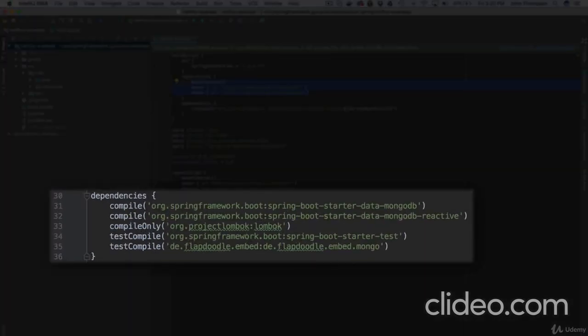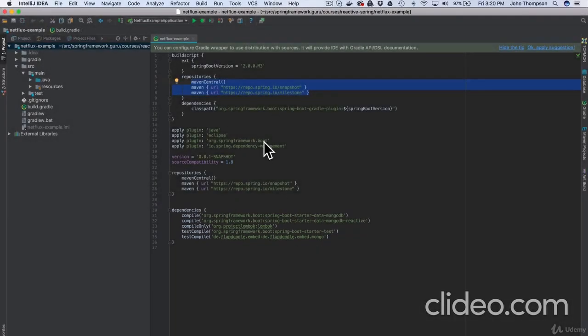So I brought in the Spring Starter for MongoDB, the MongoDB Reactive, Project Lombok, which we'll be having some fun with. And then on the bottom line we have the embedded Mongo. And we might want to be changing that, we'll see.